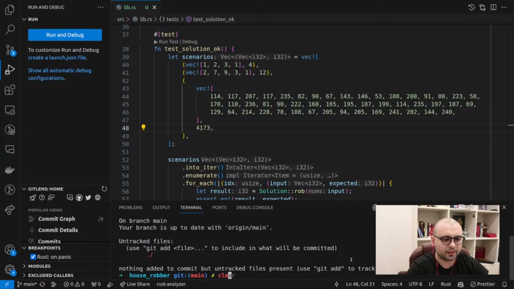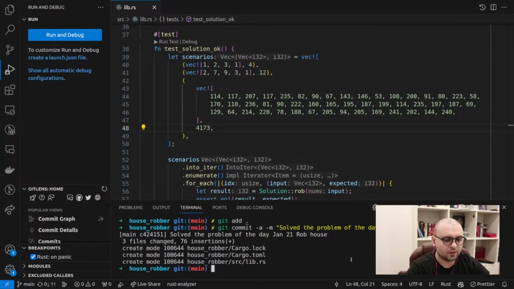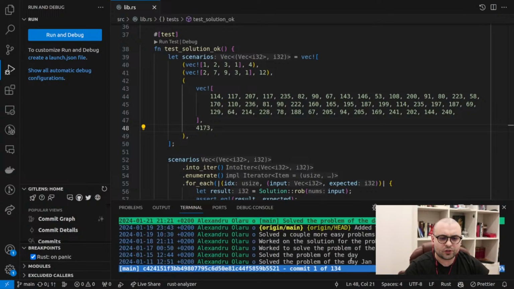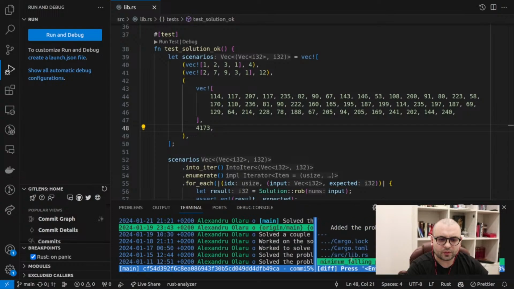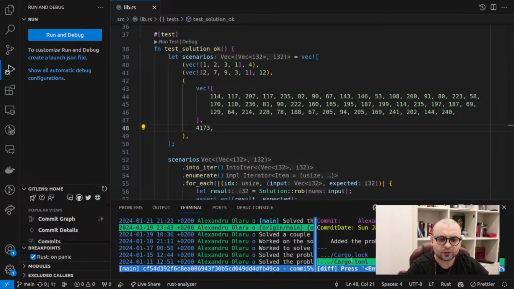Okay, let me commit this one. The problem of the day. So we are at January 21. Rob houses or something. And then let's check the problem of the day. So what was the problem of the day? Minimum falling path. Was this sum of subarray minimum? I think that was the trick.